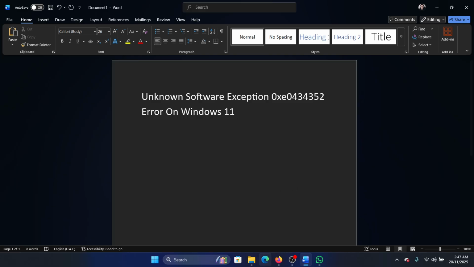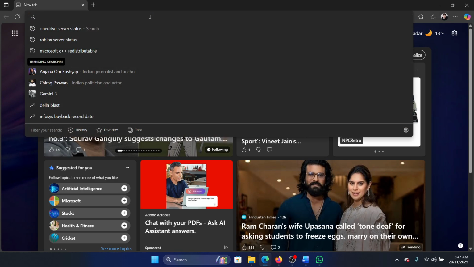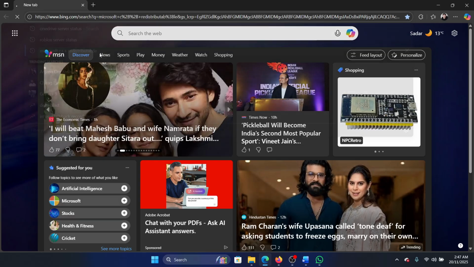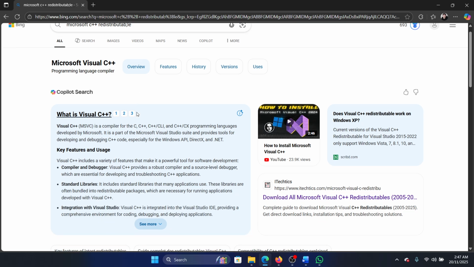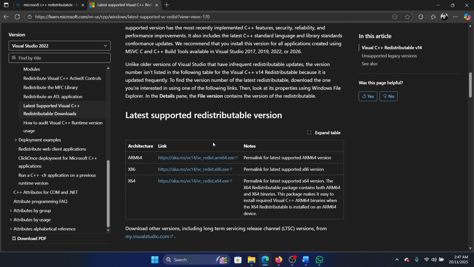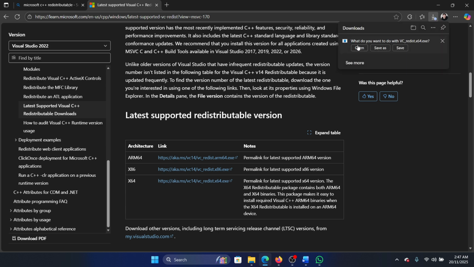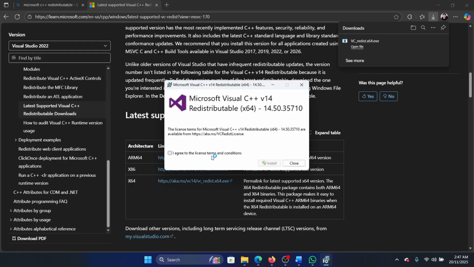First of all, search for Microsoft C++ redistributable in the Windows search bar or on your browser, and then scroll down and go to the learn.microsoft.com page. Scroll down and click on the x64 version and then click on open, and then you can agree to the license terms and install it.